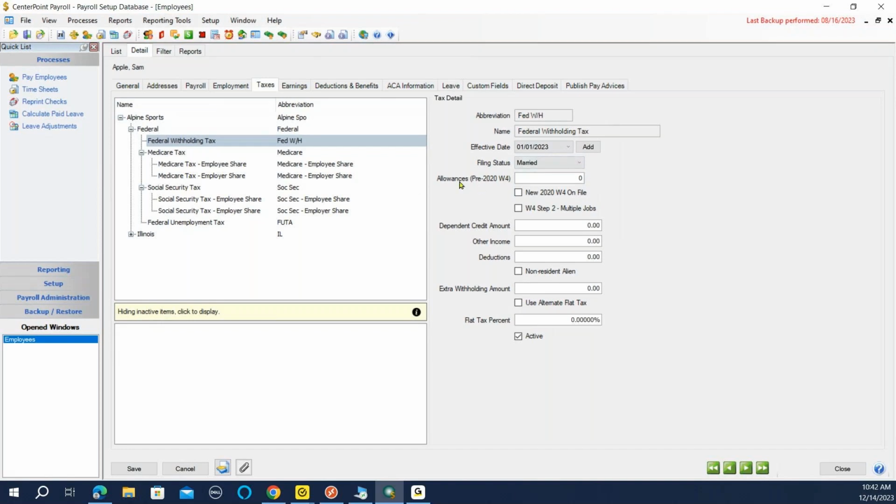Now, if that person's W-4 is filled out prior to 2020, you'll need to put in the number of allowances in the allowances box here. If not, then that box is ignored for the 2020 and later W-4s. So if they filled out a W-4 that is 2020 or later, you'll select this box right here. And then on that 2020 or later W-4, there's a place there for them to mark whether or not they have multiple jobs. So if they have, you'll put that selection in there.